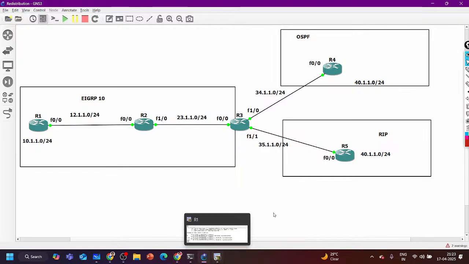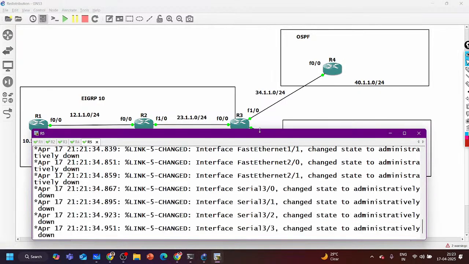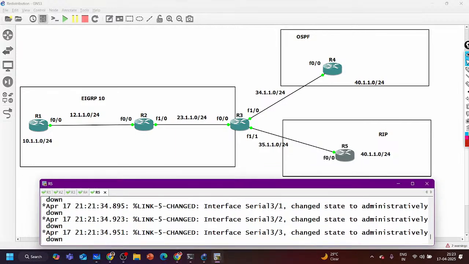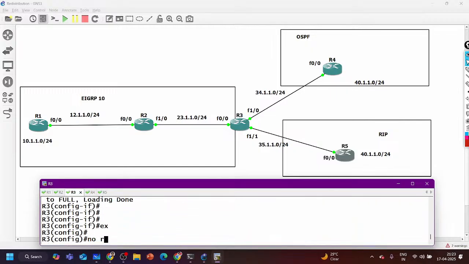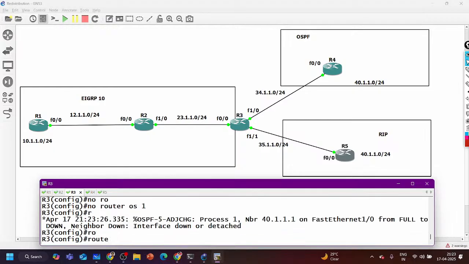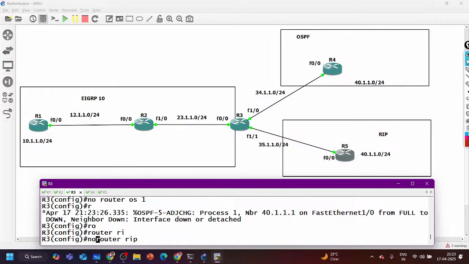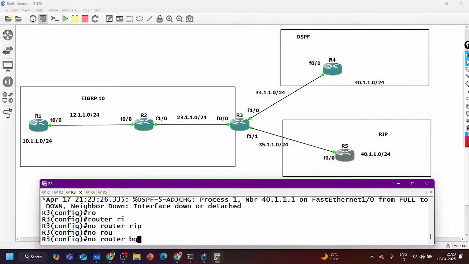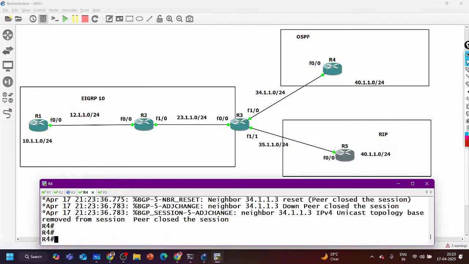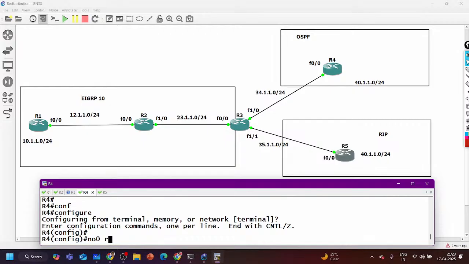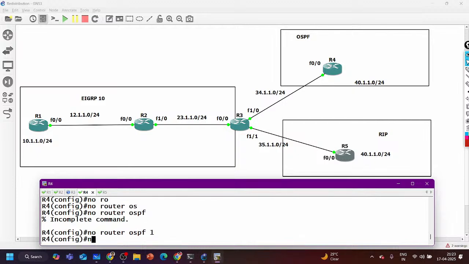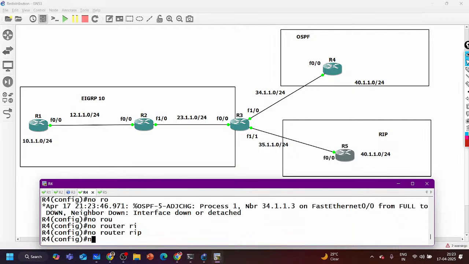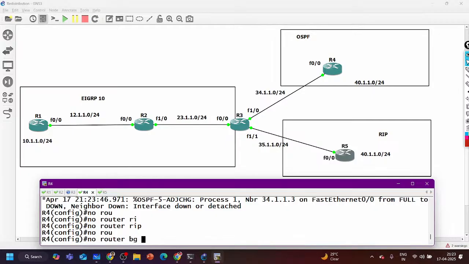Let me take you to router 3. Here I need access of router 4 also. Sorry, router 5. Go to router number 3 and say no router OSPF 1, no router RIP, and no router BGP 100. On router number 4 also, I am going to say no router OSPF 1, no router RIP, and no router BGP number 100.